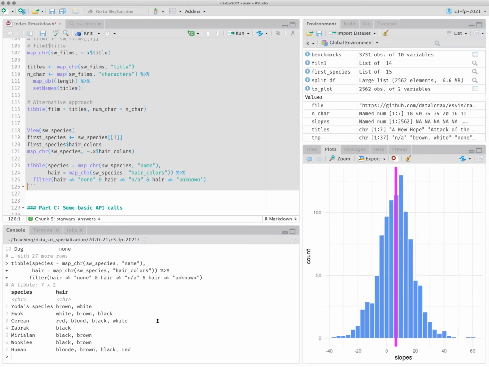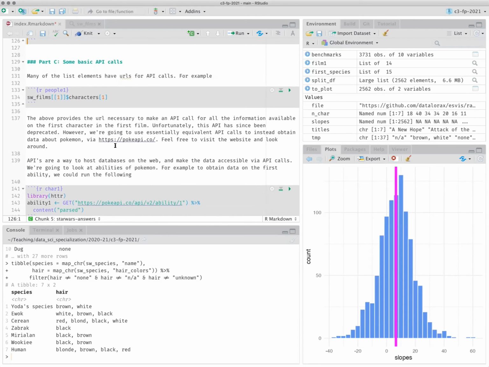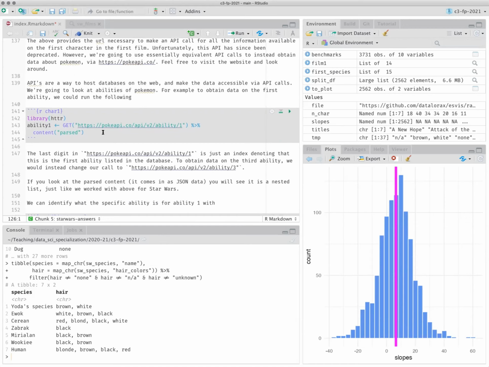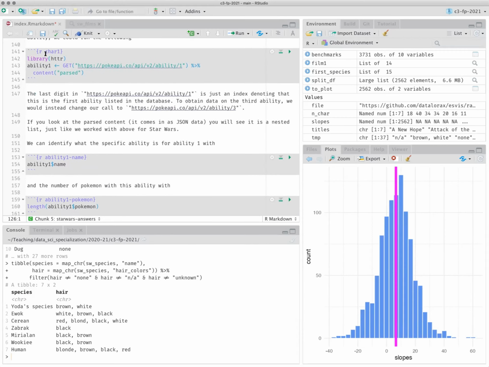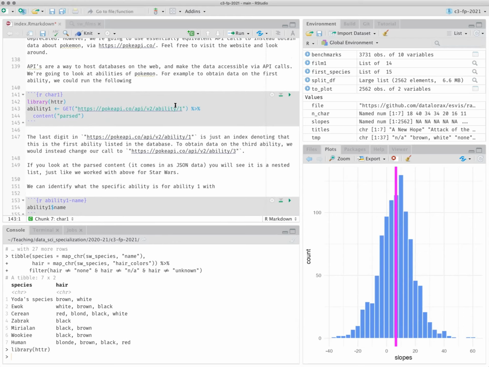Okay. Moving on to part C, some basic API calls. So what we're doing now, we're moving from Star Wars to Pokemon because we are very serious in this class. So here, I had you use this httr package, right? And if you want to get data on the first ability for a Pokemon, you do it like this, right? GET, then you pass the URL, then you pipe that to content parsed.